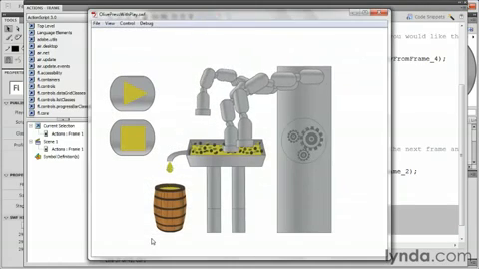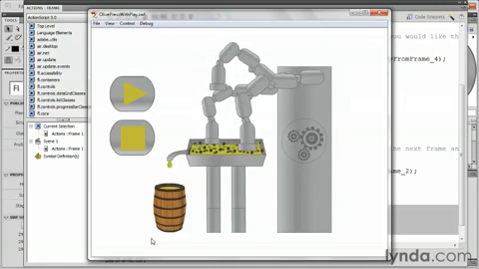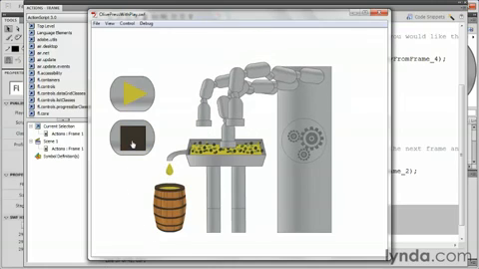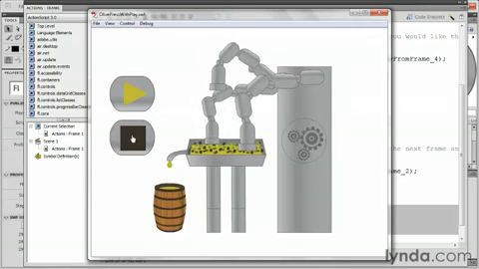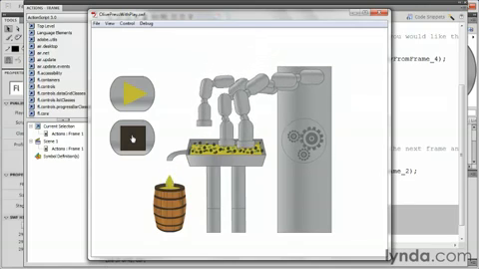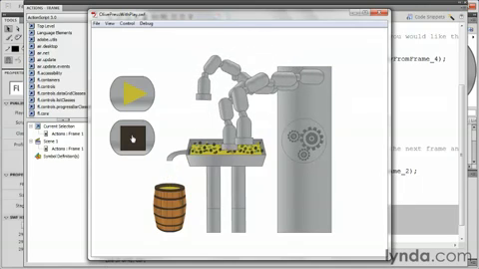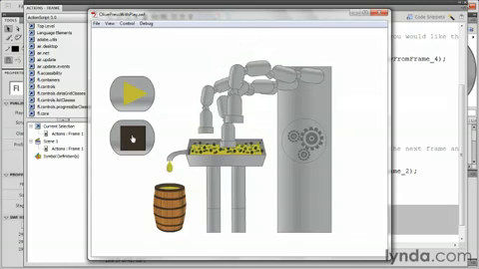And here's the result. Now when I run my Flash movie, the machine is running, but I can stop it and I can start it. You've now created a complete interactive application that gives the user control over when the movie is running and when it's not, and you've done it all with minimal coding on your part.